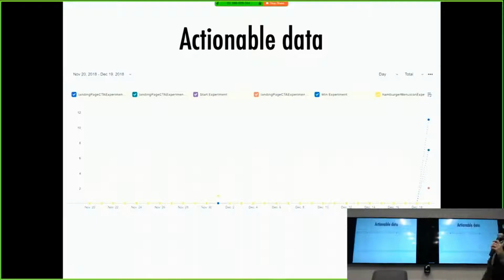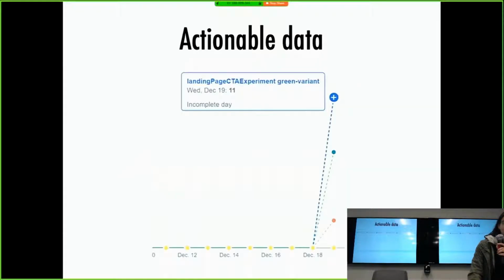And from there, this is kind of what our graphs would look like, right? You can see a huge spike on December 18th. And you can kind of drill into that and see that it looks like our green variant is doing very well. We still have to wait until we have statistically significant data, but this is how you would track and see the live progress of how users are interacting with your experiment.